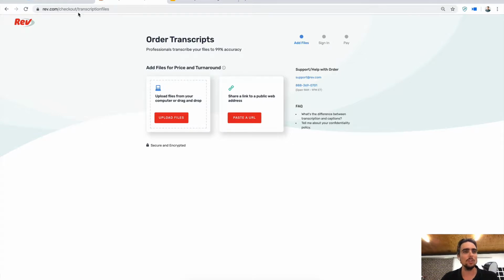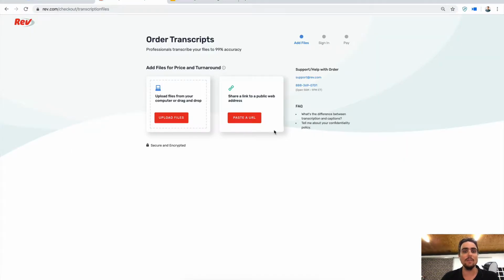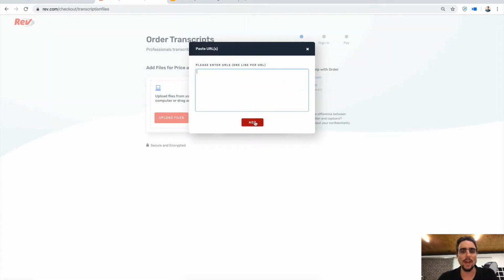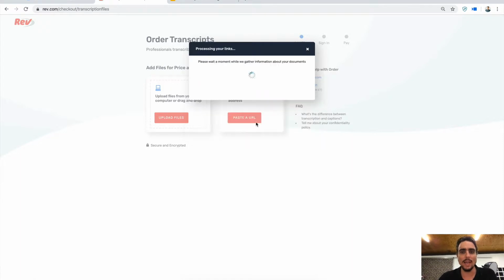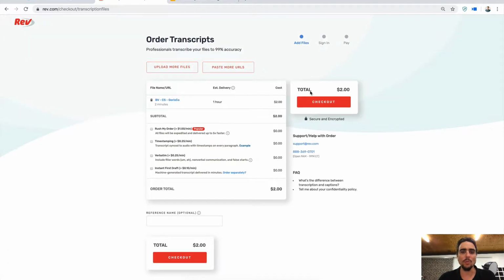So first up, what you want to do is have the video ready. In this case, I've got the URL, so I'm going to copy it. The other alternative is if you have the video file on your computer. I'm just going to paste the URL and say add, and then go, I'm finished. Then you go through the checkout process and make sure that you're ordering a transcript here. I'm just going to pause for a second until I get that transcription back.